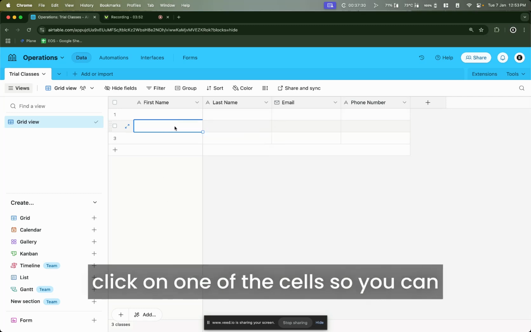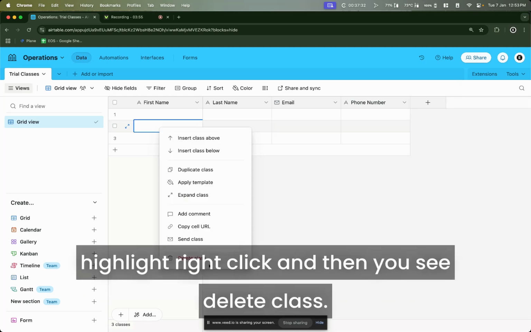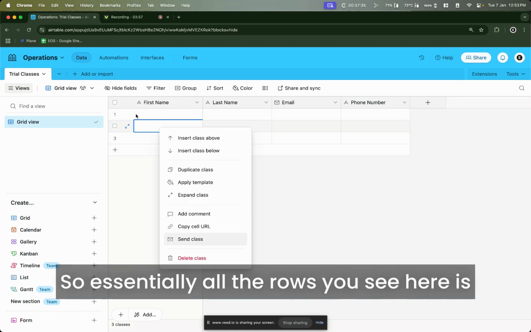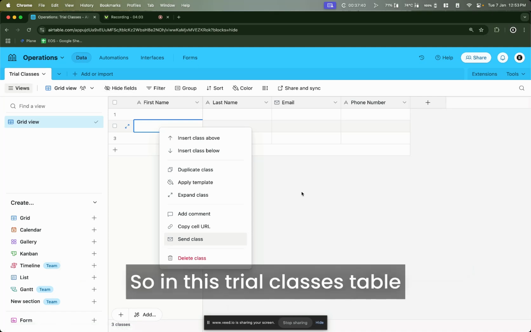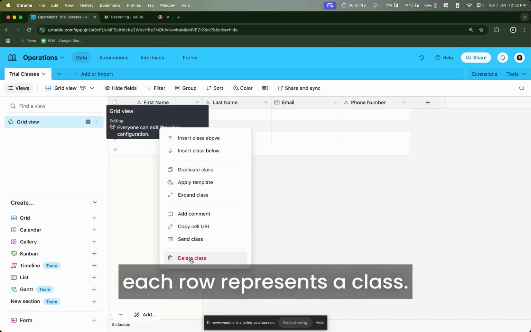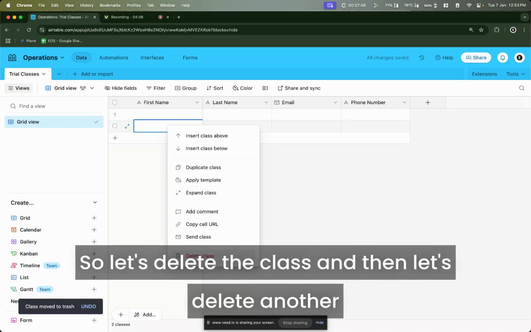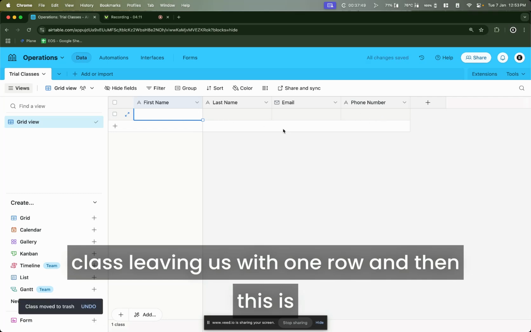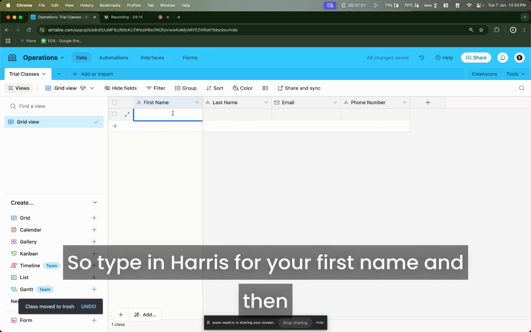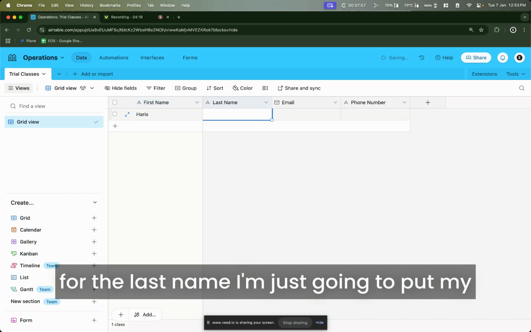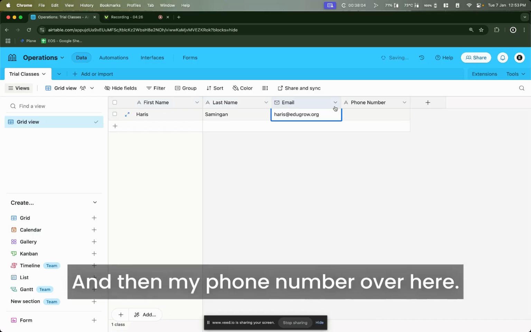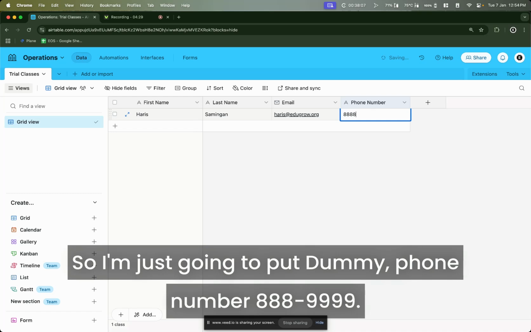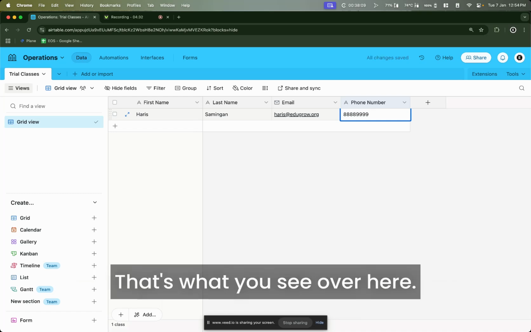So I right click on one of the cells, you can highlight, right click, and then you see delete class. Essentially all the rows you see here are named after what you have named the table. So in this trial classes table, each row represents a class. Let's delete the class, and then let's delete another class, leaving us with one row. This is where we will put in the dummy data. Type in Haris for your first name, and for the last name, I'm just going to put my last name, Samingan. Put the email address at EduGrow, and then my phone number over here. I'm just going to put a dummy phone number, 888-9999. That's what you see over here.